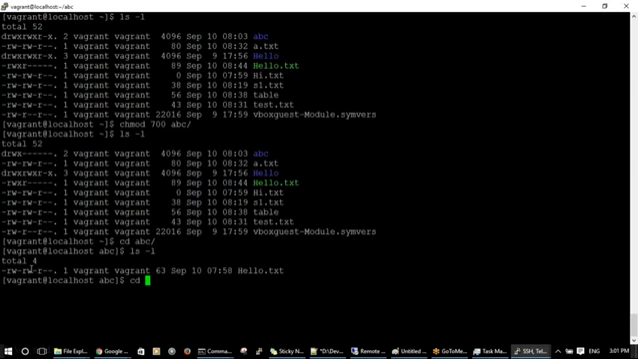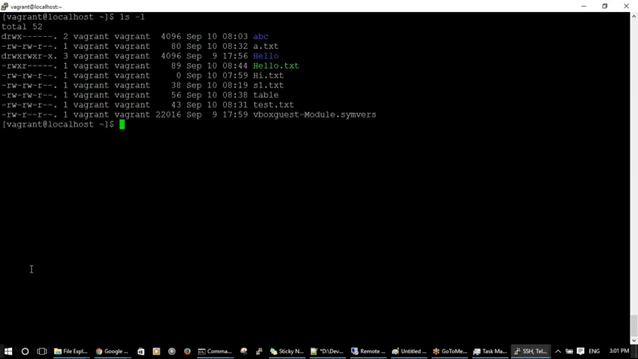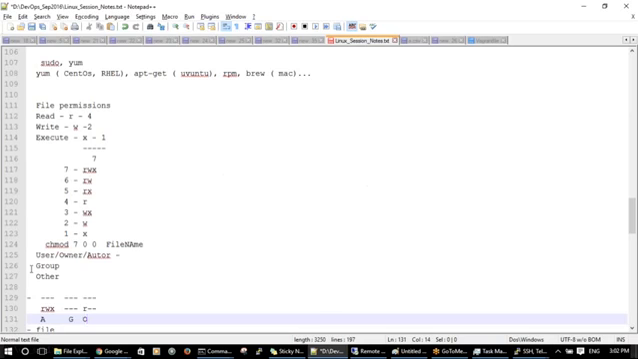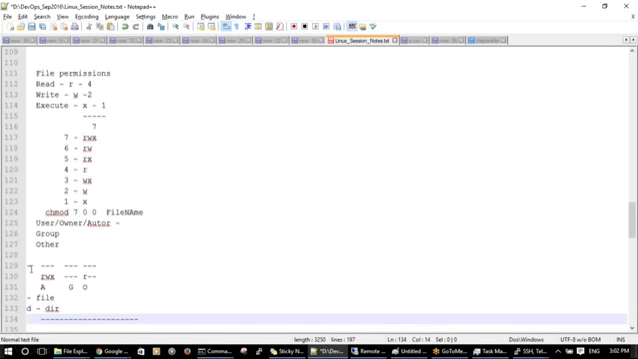So if you want to change even the child permissions, chmod 700 abc, you have to provide the hyphen r option, which will change the children as well. Nothing but subdirectories and subfiles also will change. Now you can check it out. Can you see, is 700 applied to the children? So hyphen r is an option for the change mode to apply to the subdirectories as well. So this is all about the file permissions concept in Linux.